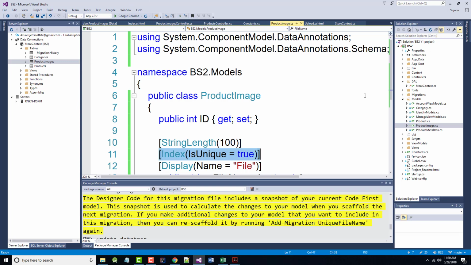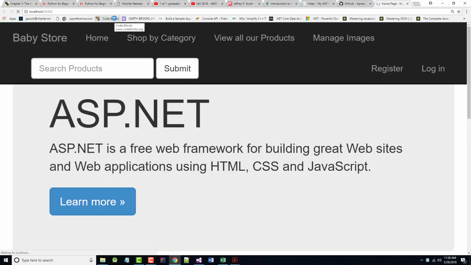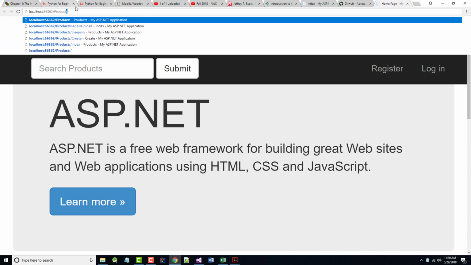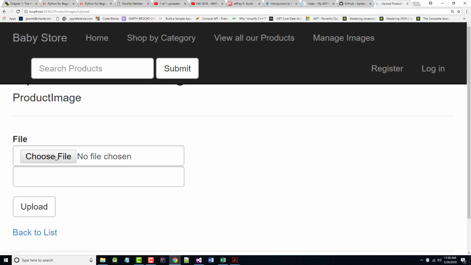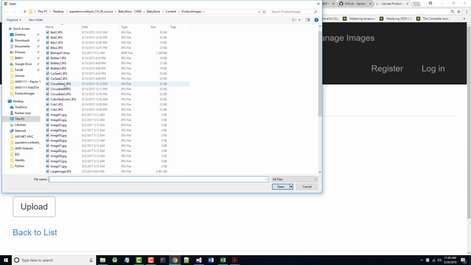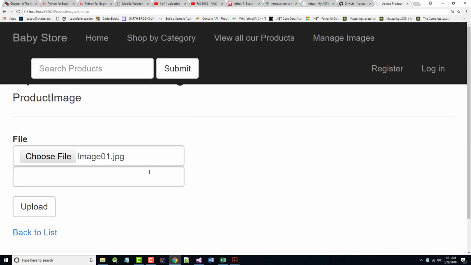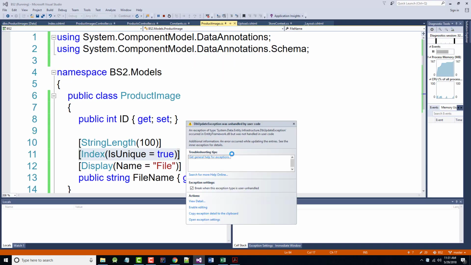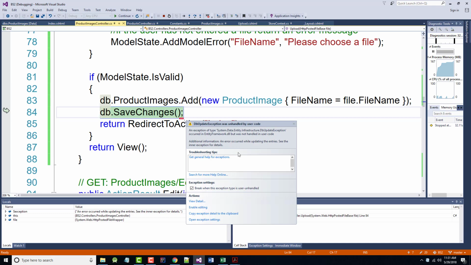So let's run the program. Let's save it. Run the program again. We are going to purposely introduce an error in here. All right? So we notice, you may or may not have noticed, we already had product image 01. We're going to try to load it again. And notice when we try to do the save changes, we get an error because we're attempting to put a duplicate in there. All right.